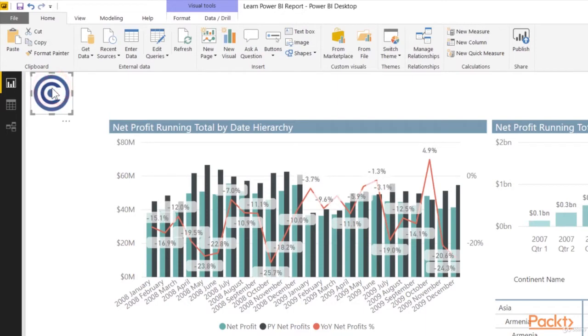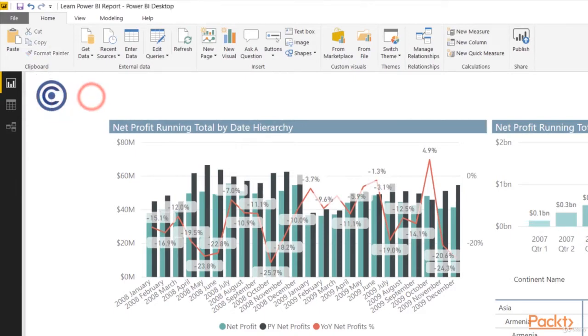There we are, and move that one over. And maybe even one more down, just to make sure, because I like to avoid having these things touch the borders directly. Give it a little bit of white space.